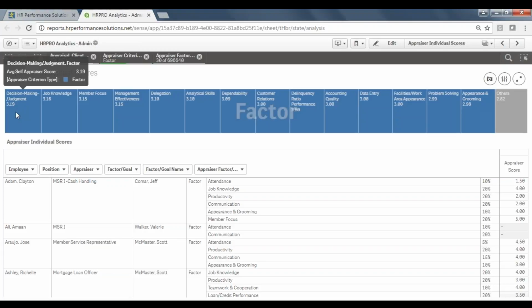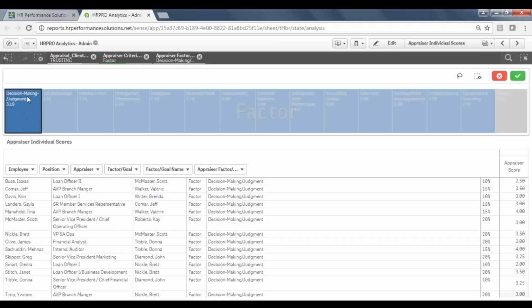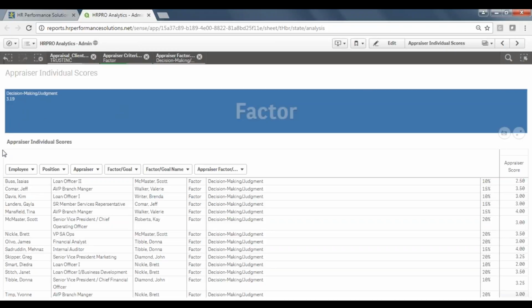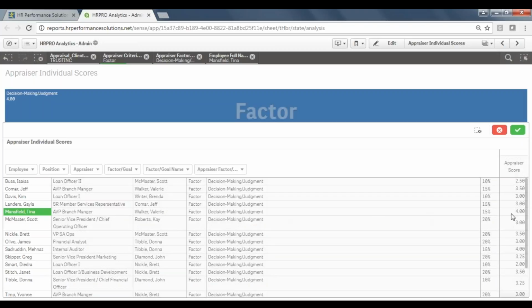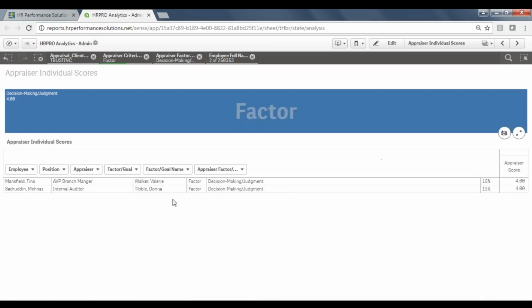So the way to think about addressing that issue is to begin by looking at each employee who is appraised based on their decision making and judgment. Now we start with a list, and we can very easily look down this list or sort it based on the top performers. So in this case, we can see that Tina is one of our top performers, as is Manaz. So we have 2 candidates that we may want to consider right out of the gate.